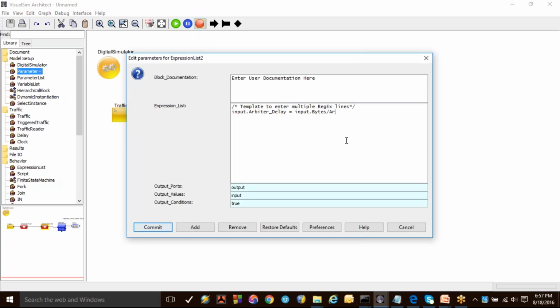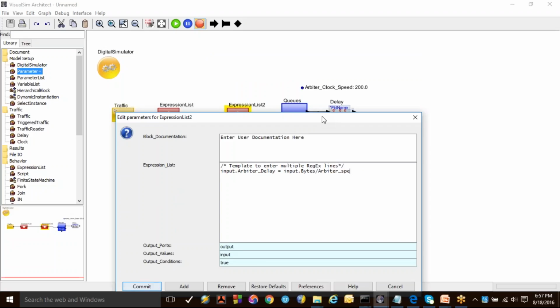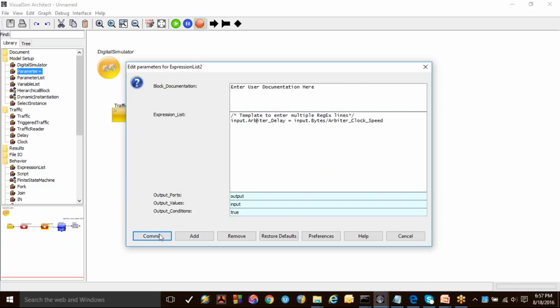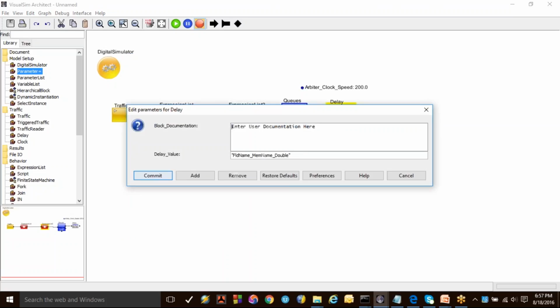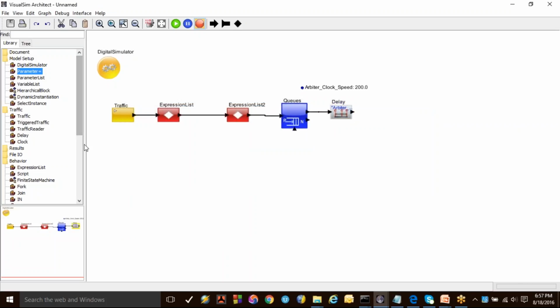divided by arbiter clock speed, which is actually 200. So this is going to give me the delay, and I'm going to utilize this field as a delay value. Okay. You can directly provide that delay value as well, but I'm actually making it nice and clean.